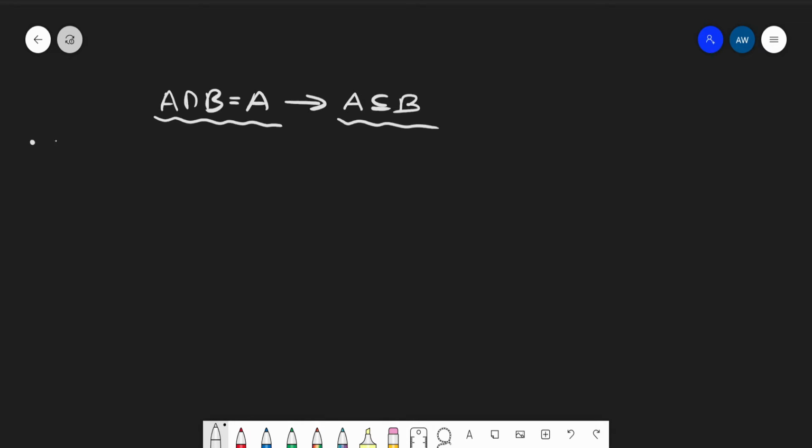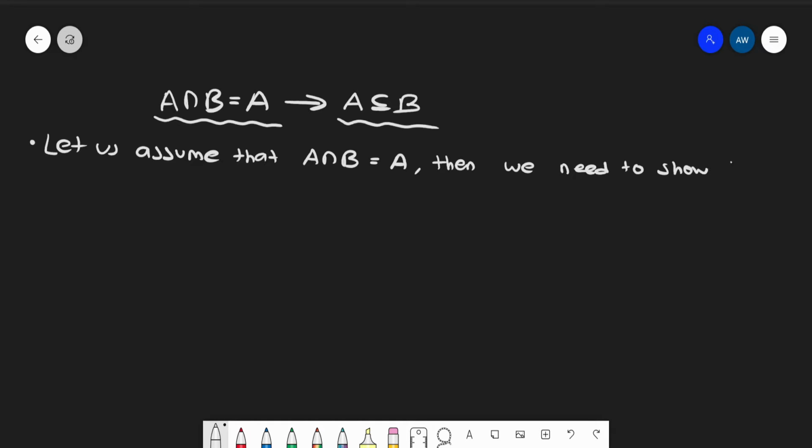So we begin by saying, let us assume that A intersect B is equal to A. And then we're going to write, then we need to show that A is a subset of B. So this is our first sentence of the proof, and this is how most proofs start. We begin with stating what we are allowed to assume, and then we also state our goal, what we are trying to show.